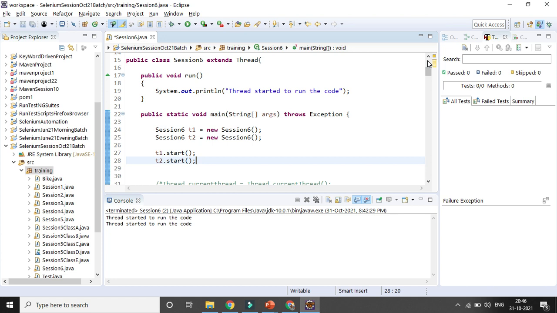So that is one part. Another part I already mentioned: you need to use the implements keyword, and you just need to change to implements Runnable. Here I am just changing it. Let's see.